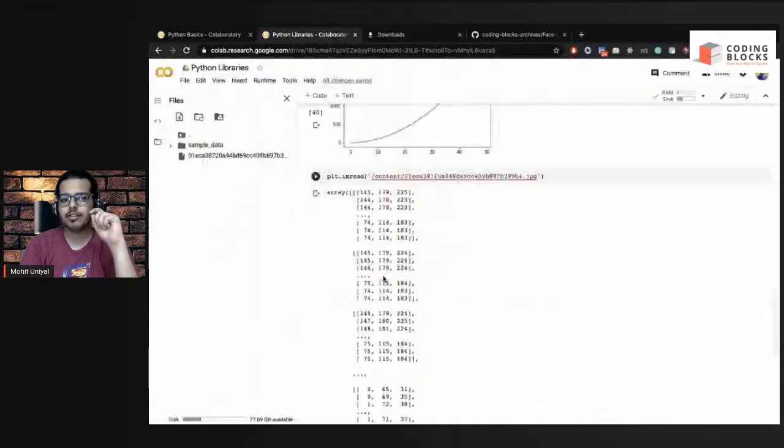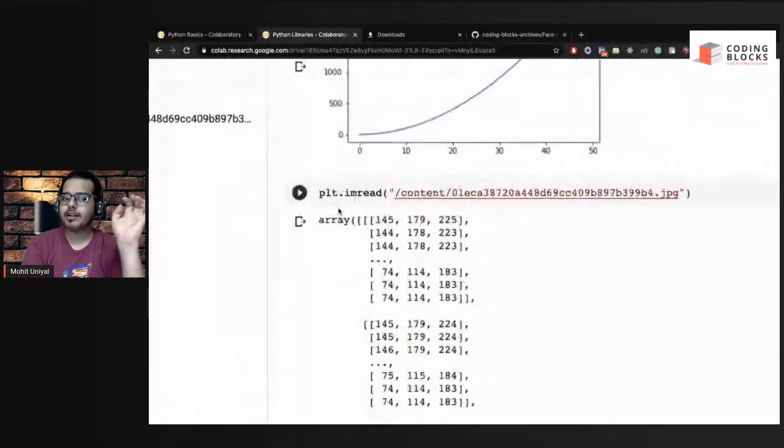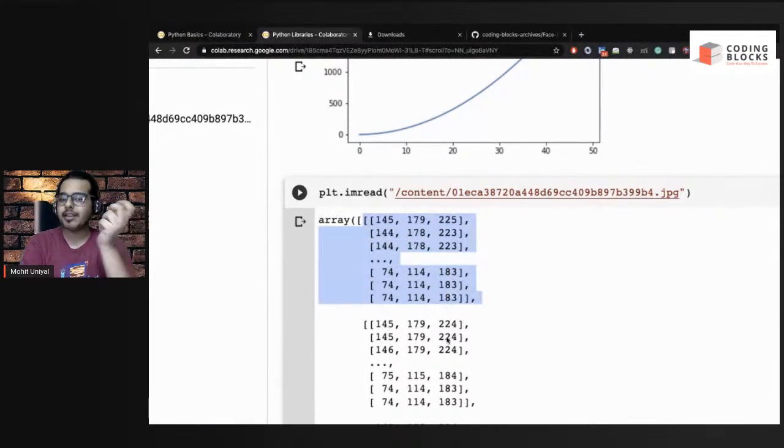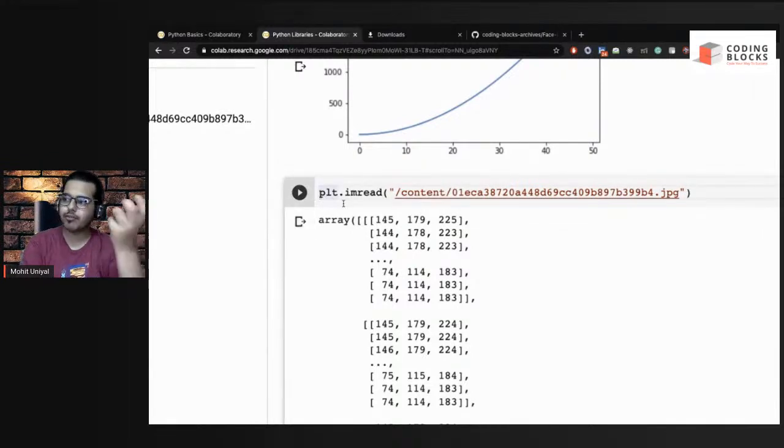See this thing. Isn't it looking like an array, the NumPy array? Because a NumPy array also had this array keyword and all these things, right? So I think this is a NumPy array. We can also confirm this by asking what is the type of this variable. So let's keep the name of this variable as img, right?